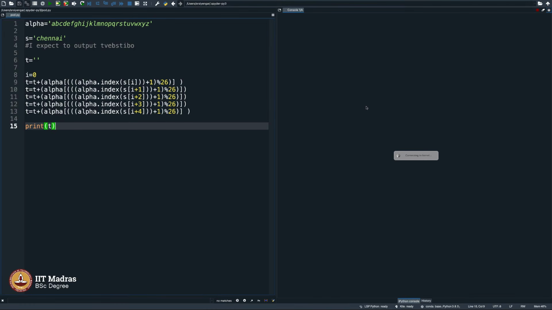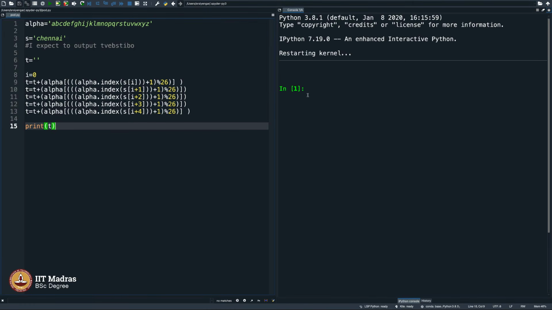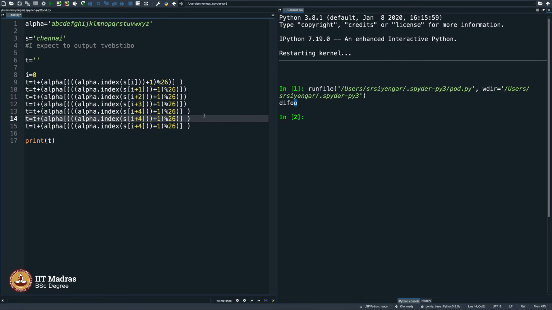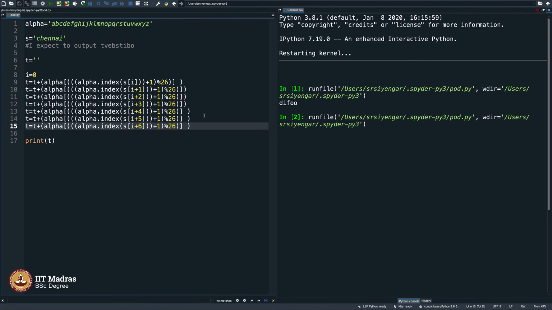Chennai is becoming, C is becoming D. Execute this. C is becoming D, H is becoming I, E is becoming F. N is becoming O, N is again becoming O, A, I am yet to do. So let me copy paste it and then do it 2 more times. Let's say I plus 5, I plus 6. Okay, the entire Chennai right now is shifted by 1 letter.